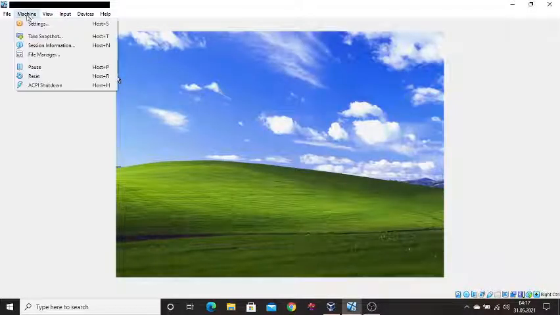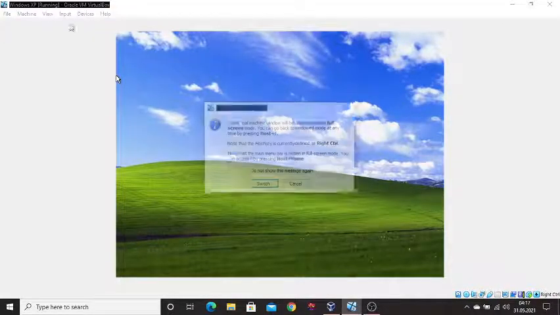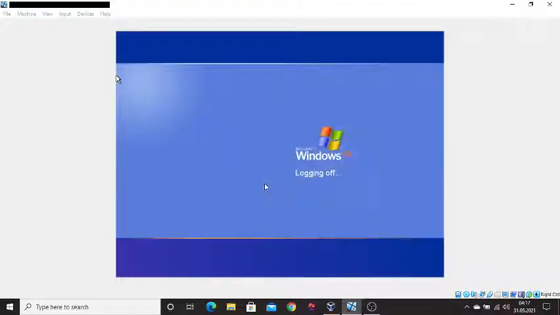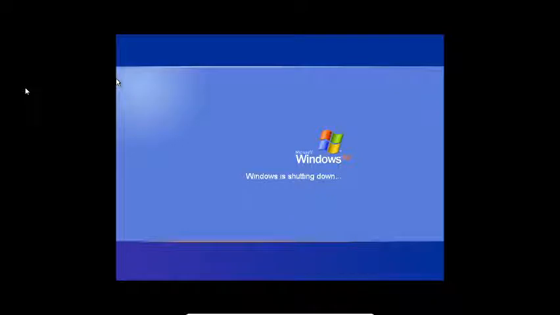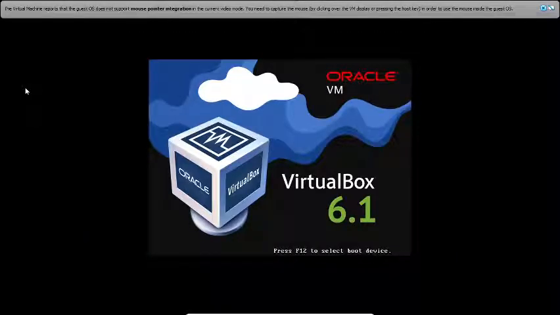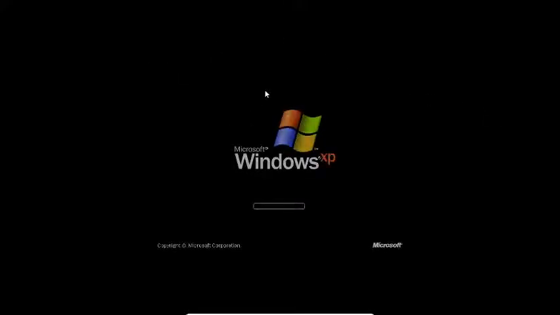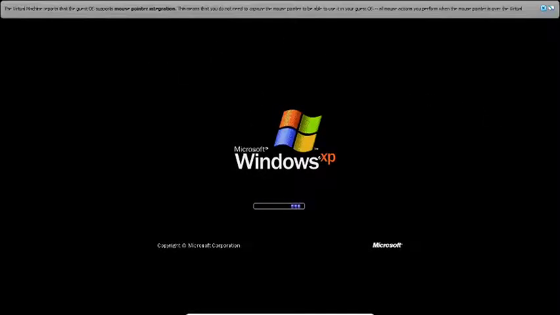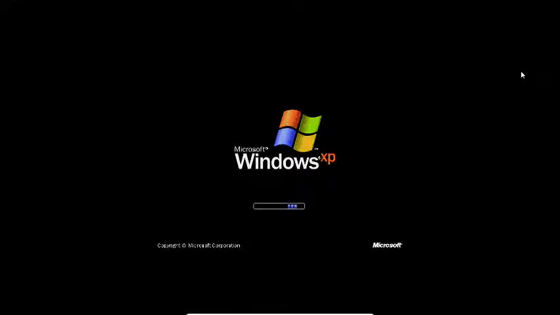So what I'm gonna do now is click on machine and view full screen mode, so it's gonna look better like that. It's not rebooting. So now we're just gonna wait for our virtual machine to boot up. This might take a while, this might not really take a while, depends again on what I chose. I didn't choose too much RAM, I chose like 192 megs, so that's not much.